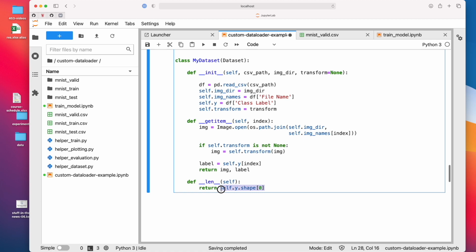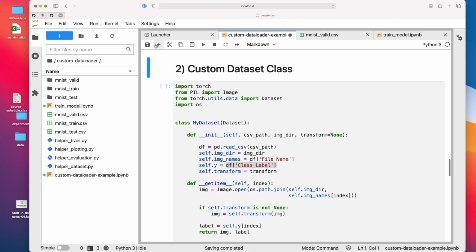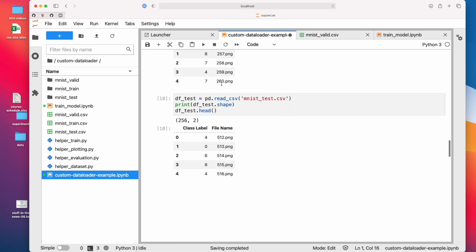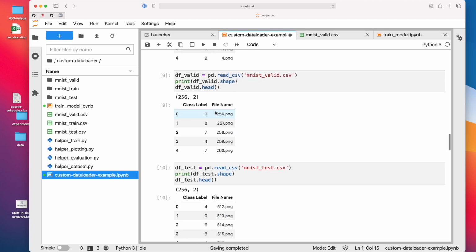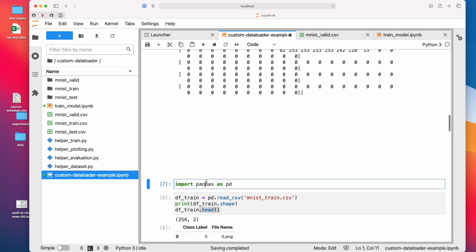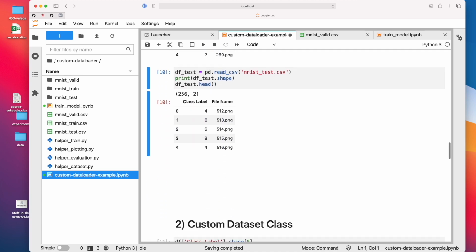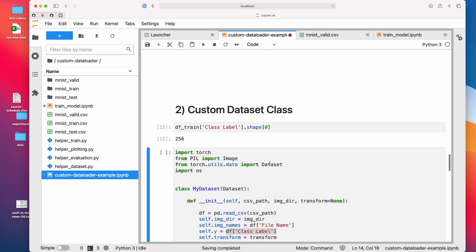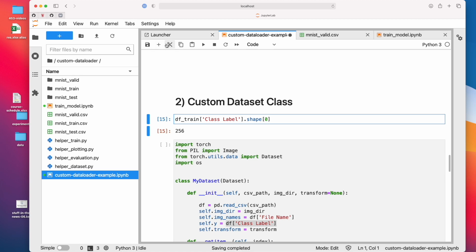So here we can simply compute the length by getting the shape of this y, which is the class label column. I have not imported anything here. I actually should have. Df is not defined, huh? Oh, I called it df train. All right. Okay.